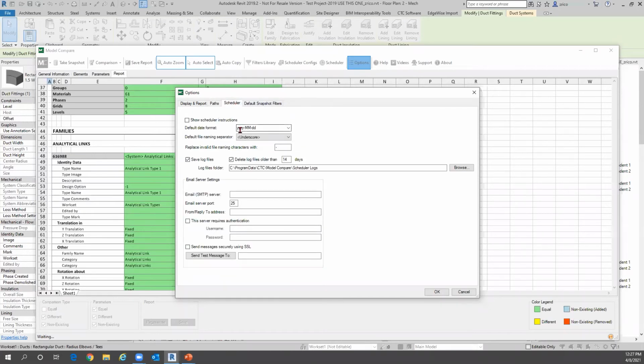Then when we have our scheduler here, it's kind of like this, but a little bit more dumbed down, more pulled back. What's the default format going to be? What are we going to look at? What are we going to utilize with that? Are we going to replace any naming characters with something? Are we going to have a default spacing as well? What are our log files going to be? Are we going to save them? Are we going to delete files older than a certain number of days? Where are those log files even going to be stored, so when we have those issues, we can go back and look for them?